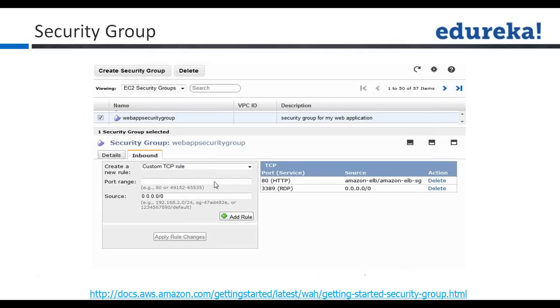Amit has a question. Are security groups also applicable for S3? No. Security groups are only for the EC2 instance and RDS only. RDS means Relational Data Service from the Amazon.